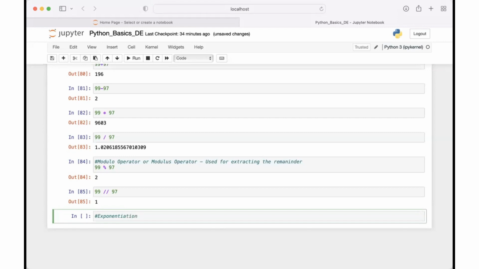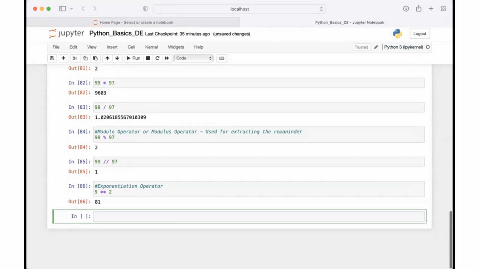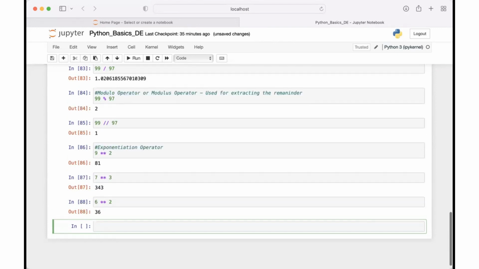Exponentiation operator. Now 9 double asterisk 2 represents 9 square, or 9 to the power 2. Press shift plus enter, 81. Similarly 7, and 6 square. This is what the exponentiation operator does.